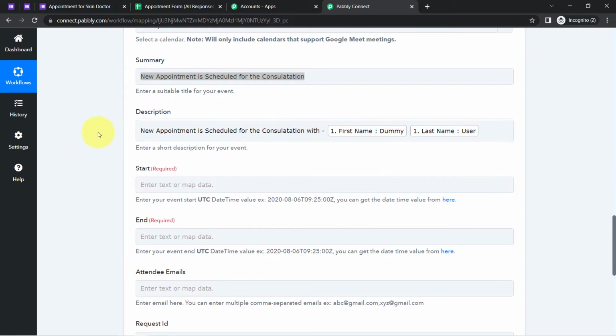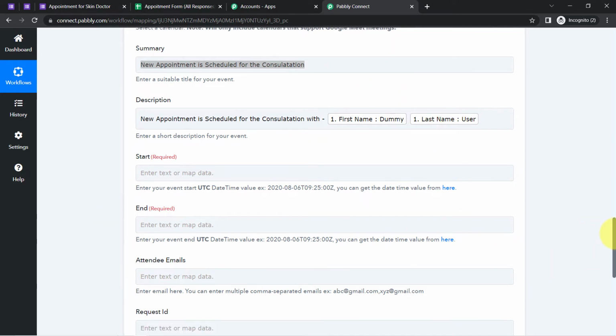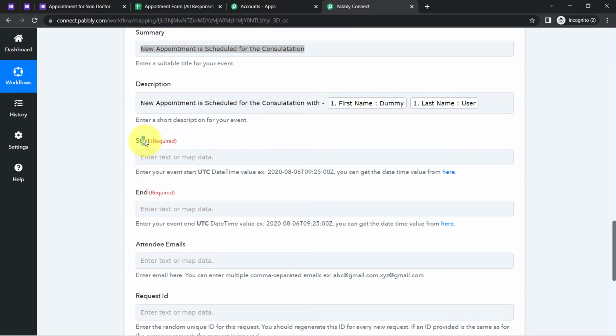Okay, so I have provided the summary and the description, and don't worry, these values will be replaced automatically when a new person submits the form. This name will also be replaced automatically. That is why we have mapped this value. Now it is asking for the meeting start date and meeting end date, which is required.